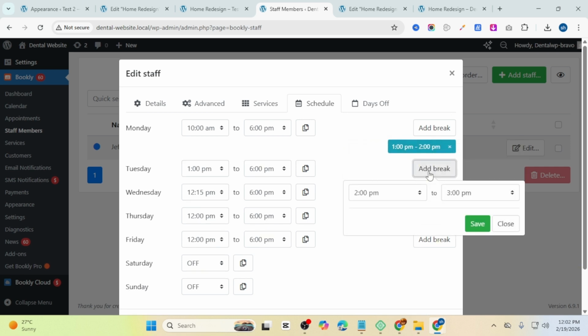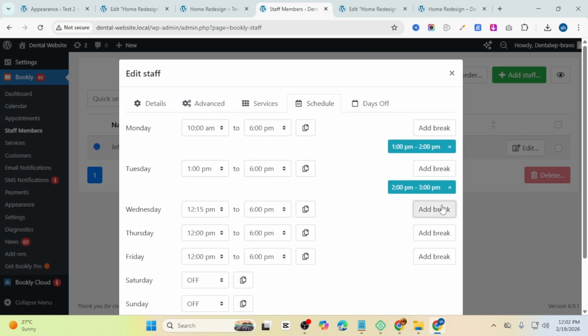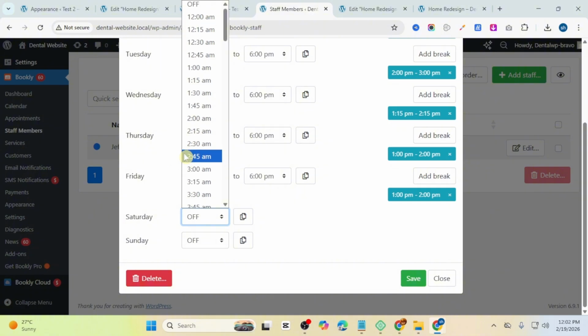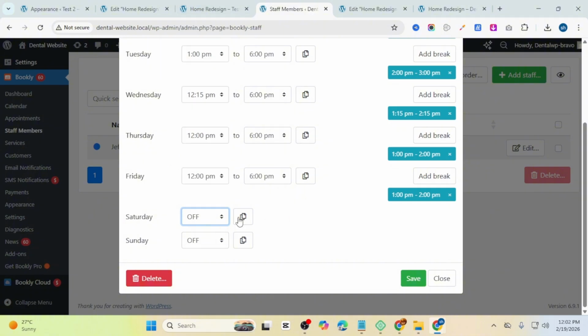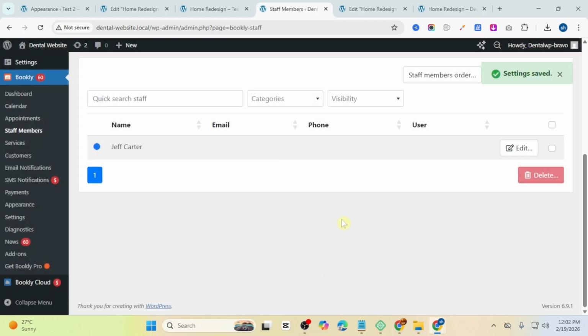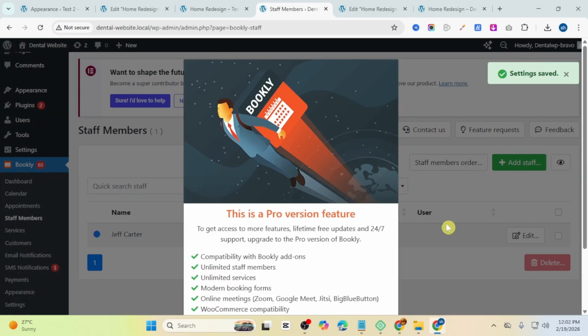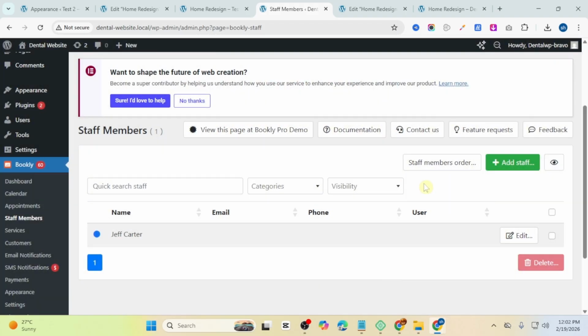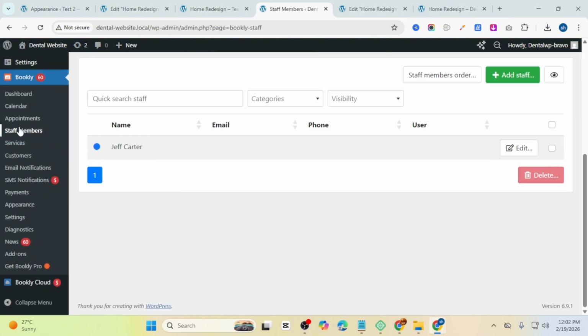This is how you can add the break section as well. If you want a vacation or day off, you can also find this under off. So this is how, after all is done, then click on this save. Now in the free version of this plugin, you can only add one member, but if you buy the pro version, then you can add multiple.